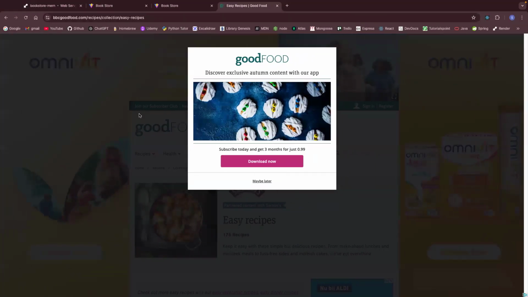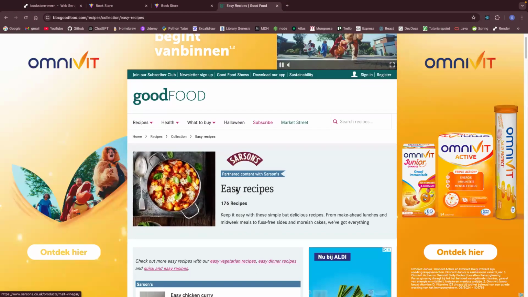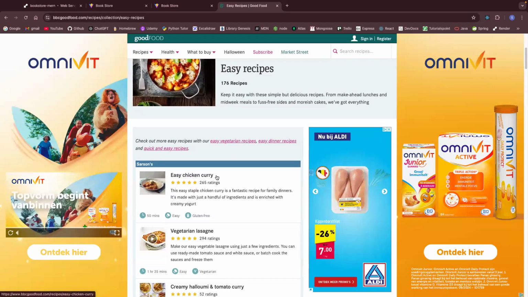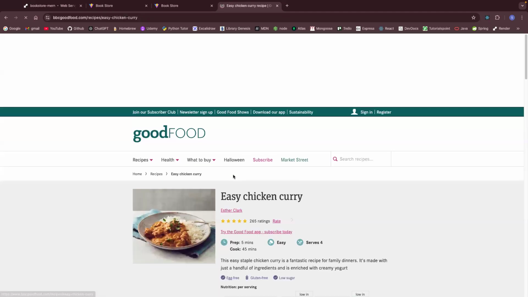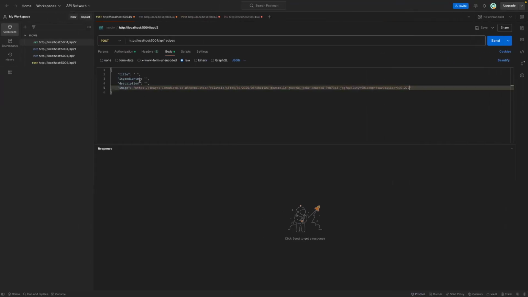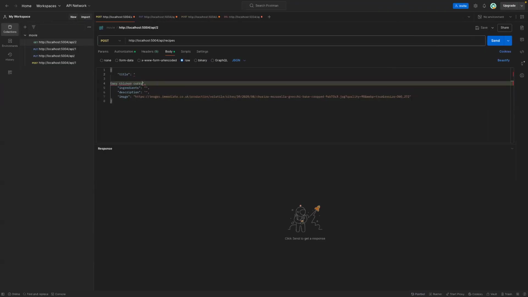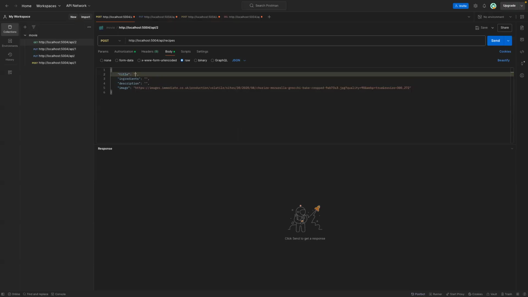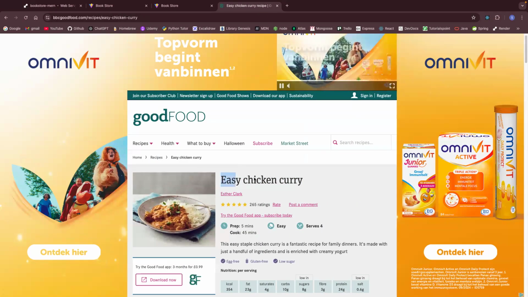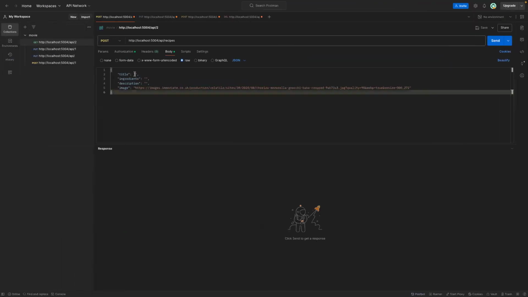And the name, what is the name? I do not know, maybe later. But what is it? Easy chicken curry, for example. I'm going to take this one. Easy chicken curry. And I'm just going to put my title here. I did not copy it well, it looked like.